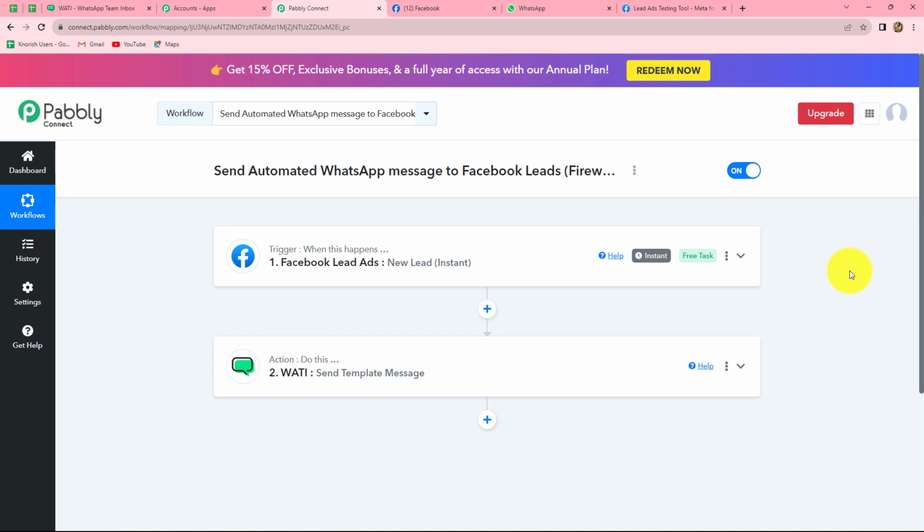Here I have used Vati in order to send template messages. You can definitely use any other application if you want, okay? So in the same manner, by following the same steps, you can create this automation very easily, and this is going to enable you to automatically connect with your Facebook leads for your Firecracker business in this festive season and send them messages related to exciting offers which you want to provide to them.